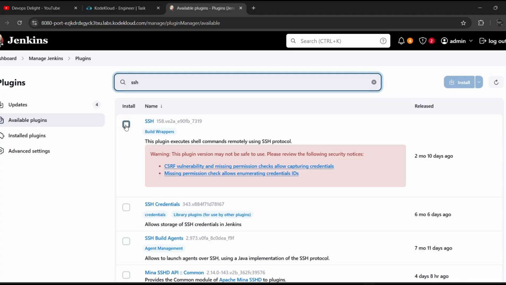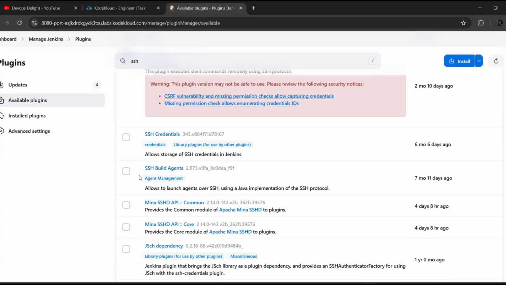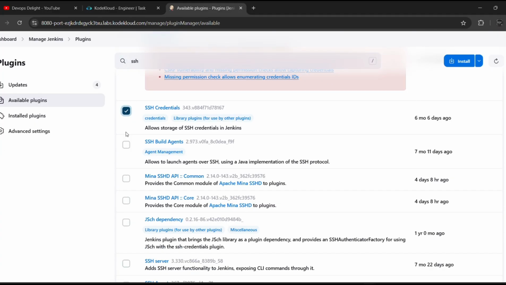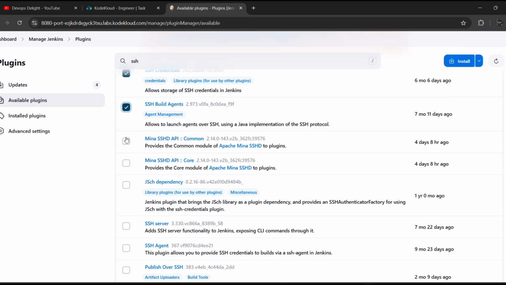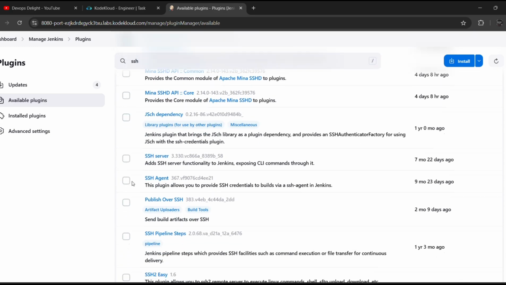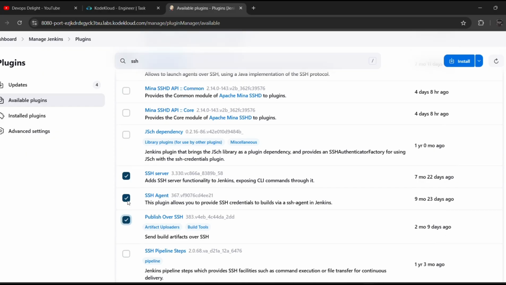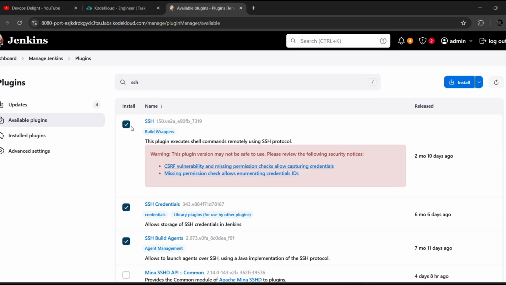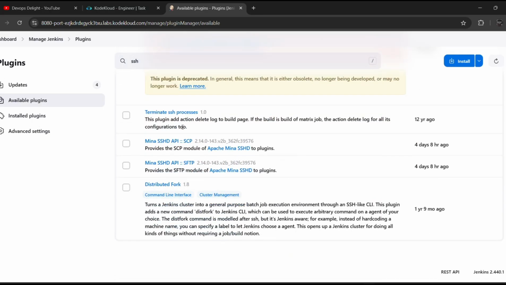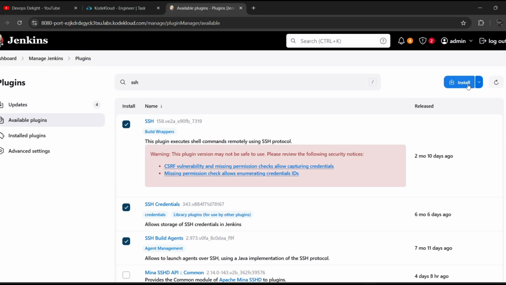Let me select this first one, SSH credentials, SSH build agents, and click on these two, publish over SSH. Yeah, these 6 plugins we have to install. Let me click on the install button.